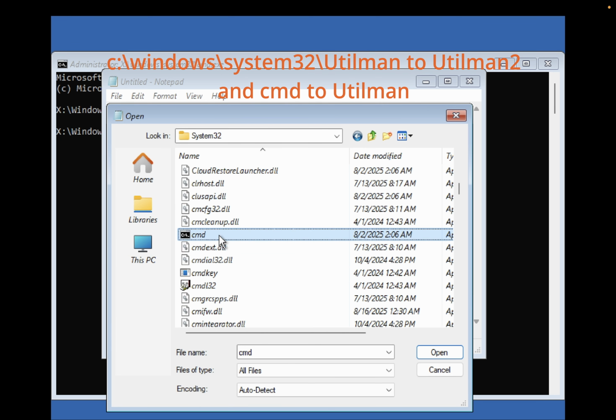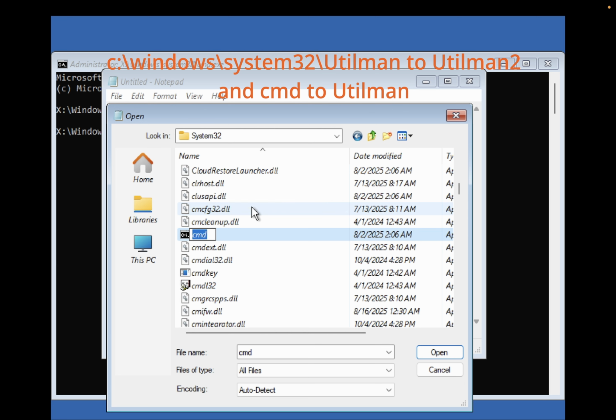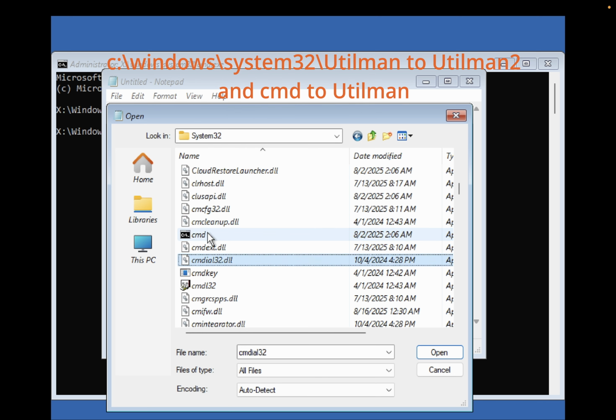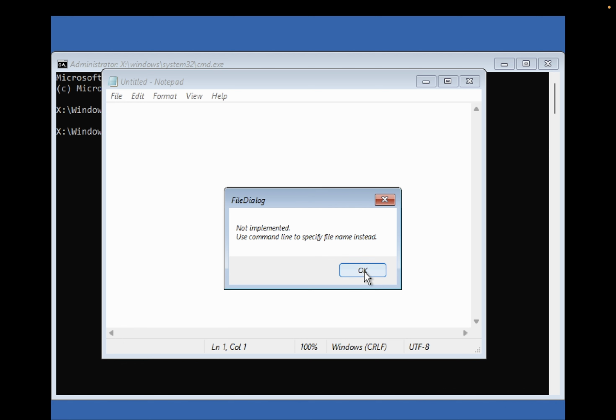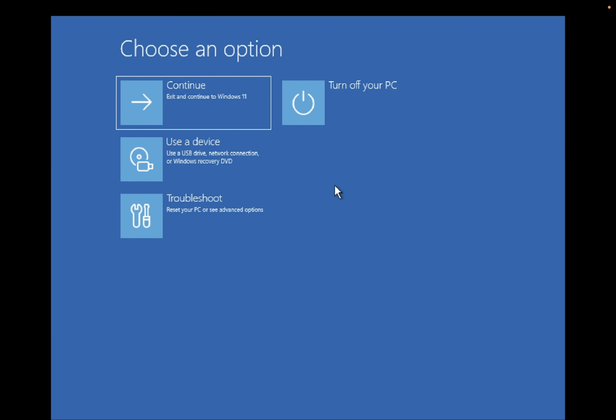So now you can see this option. Now you need to right click on it and simply rename it to utilman. Just paste here the value utilman. Once this is done, okay, this will refresh. So you can close this now. Click on this, close this also, and click on continue with Windows 11.